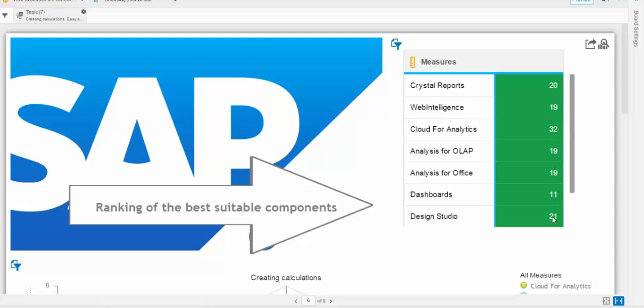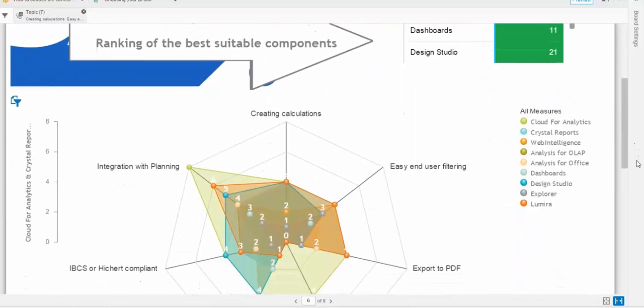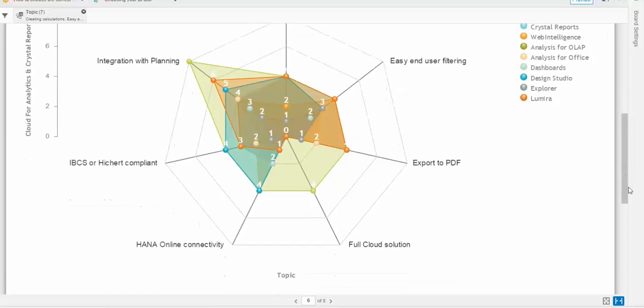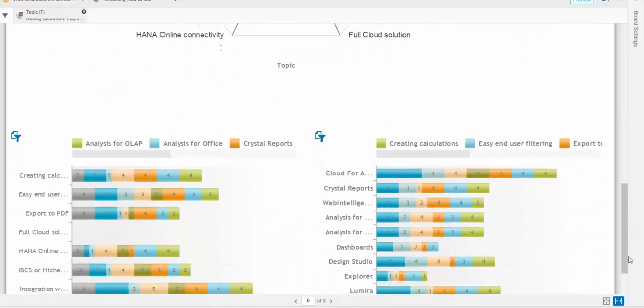You can see it on the scoring over here with Cloud for Analytics, in this selection being the top, the best suited component. The weighted chart indicates similar. Again, I use the different metrics, measures, weightings and scores for the different components and plotted them over here in the weighted chart, where you can typically see that, for example, for integration within planning, Cloud for Analytics scores the highest. If we have a look at Hichert, compliancy to Hichert charts, then you see that, for example, Design Studio and Cloud for Analytics both show the best scores. Well, in this way, you can easily make your selection.